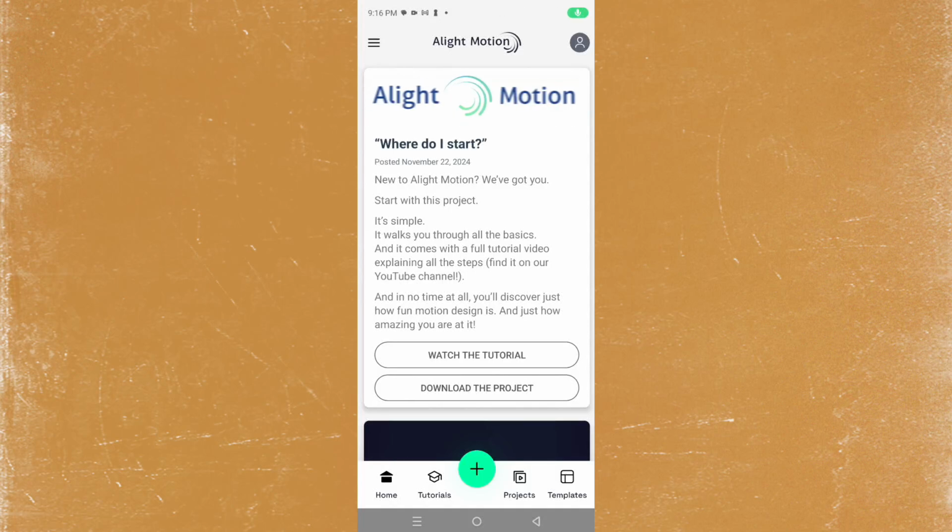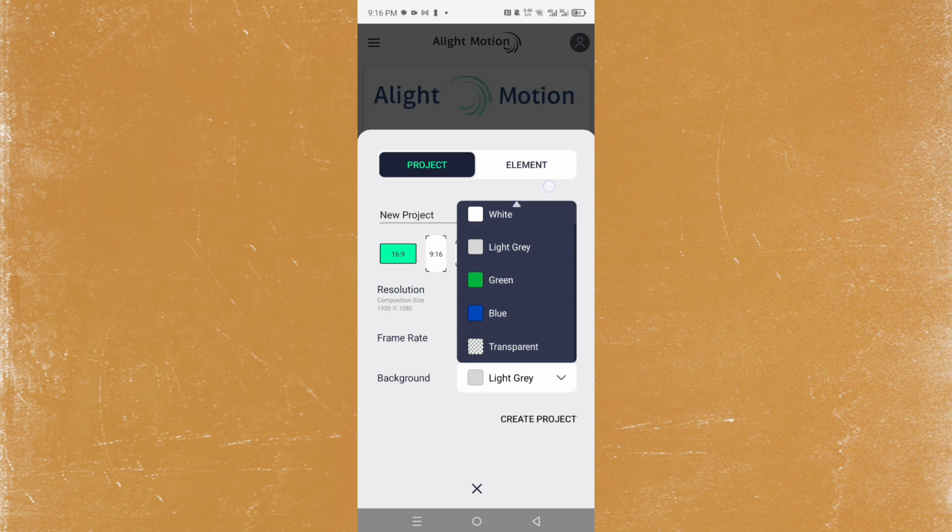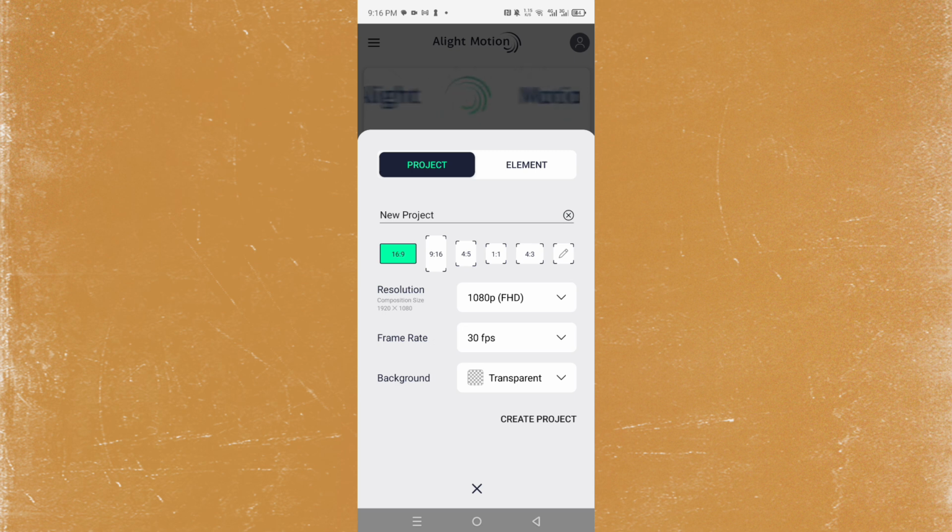Hey guys, in this video I'll show you how to remove background in Alight Motion. First click on this plus icon and you need to start a project. So you can decide to start any type of project. Now you can see right here background. We'll set this to transparent, okay? And let's just start this size of a project.